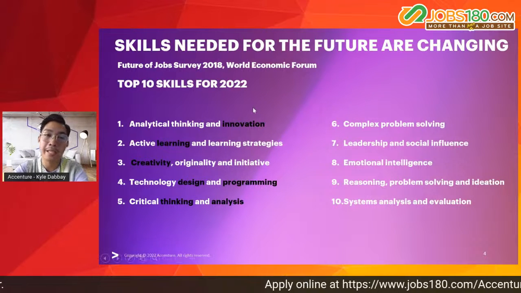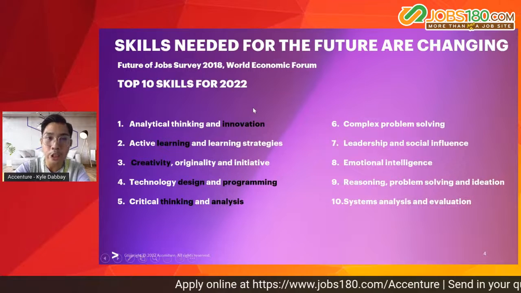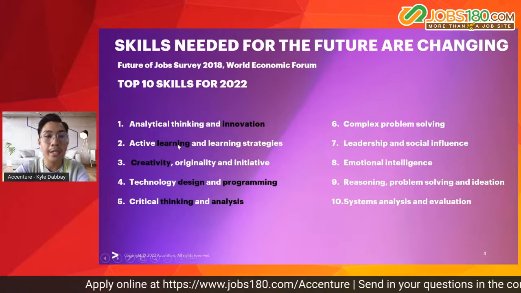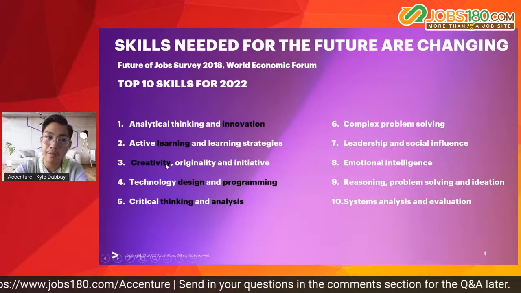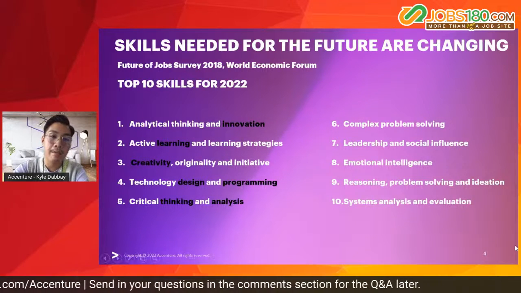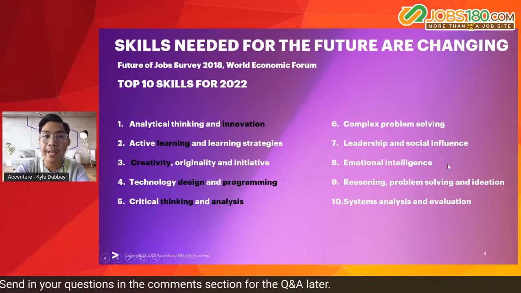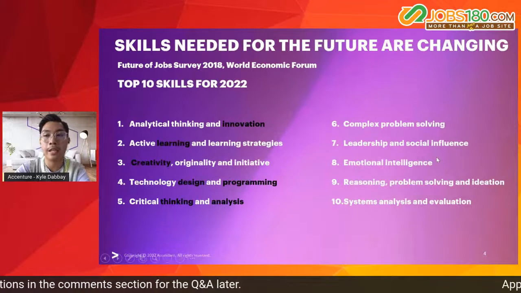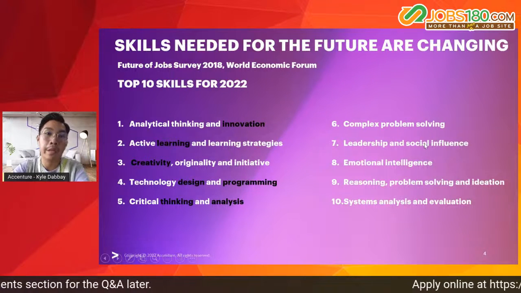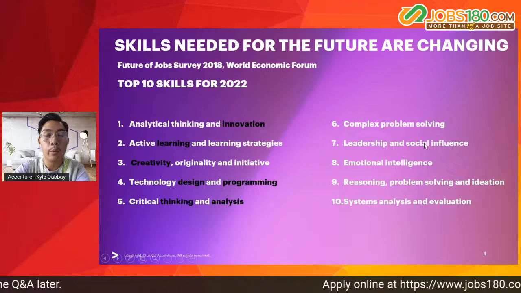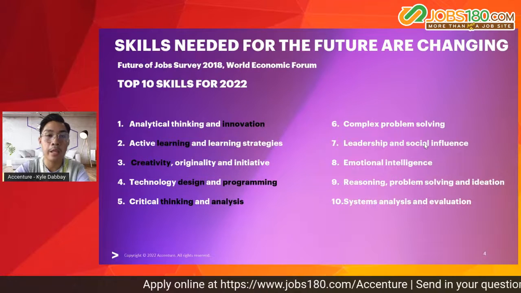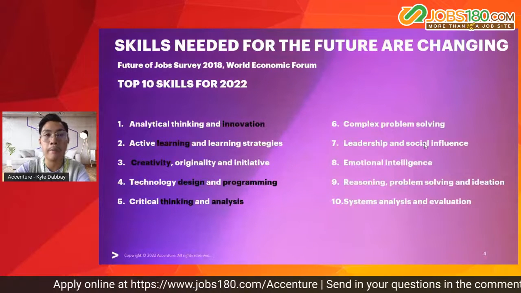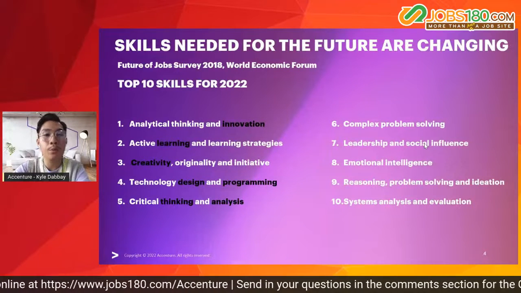So first is analytical thinking and innovation. Ayan, active learning and learning strategies, creativity, originality and initiative, technology design and programming, critical thinking and analysis. So very ano talaga tayo, ganyan to very progressive working environment. In a way na, we're still trying to innovate and offer skills na that are new.